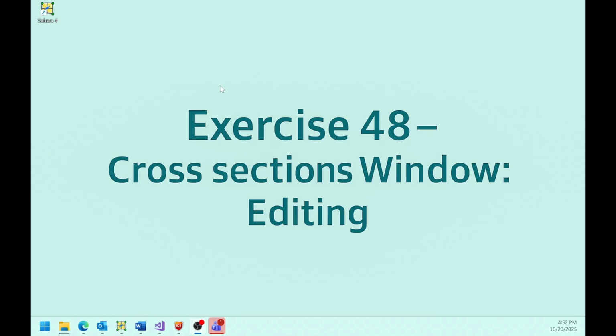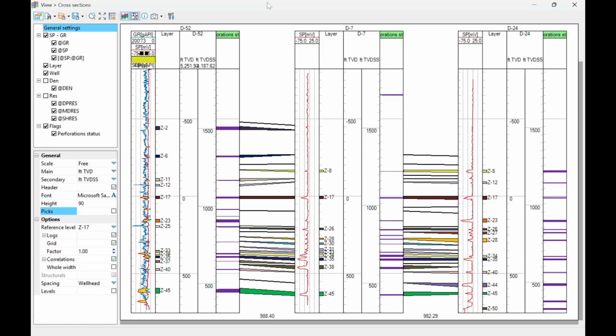Welcome to this Sahara 4 exercise. In this exercise, we will keep working with the cross-section window, and now we will modify the peaks of some of the wells that we have selected for the cross-section. For this, we will keep working with the previous cross-section we had in Sahara.